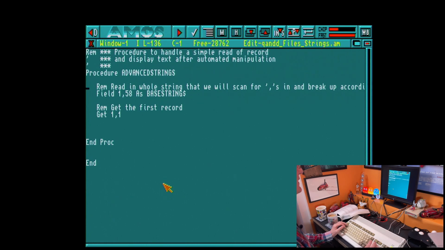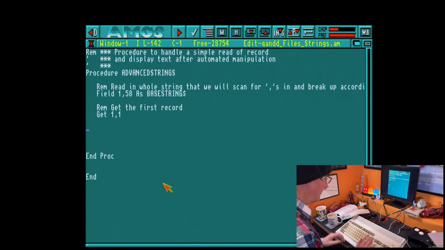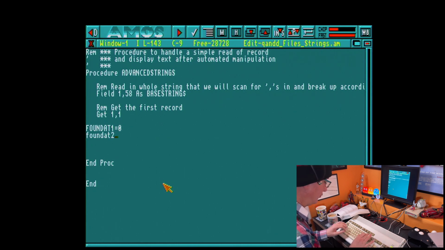Okay, so here we are in the advanced strings procedure, and I've defined my field 1, 58 characters as base string. I've then got the first record, so we've defined our field that we're going to load all 58 characters into. We then get the record, and then I'm going to define some variables, and I'll explain these as I go on. So found at 1 is going to be 0. Found at 2 is going to be 0, and then we're going to have a counter as well, and we're going to set that to 0.